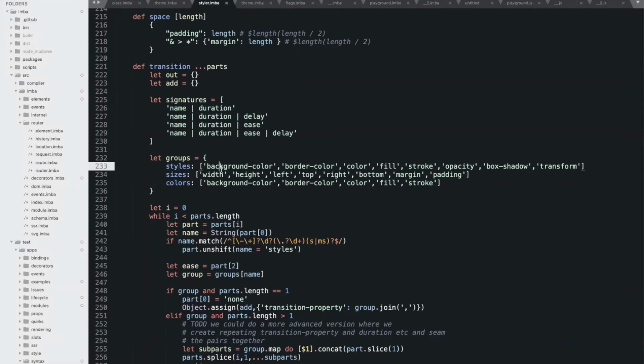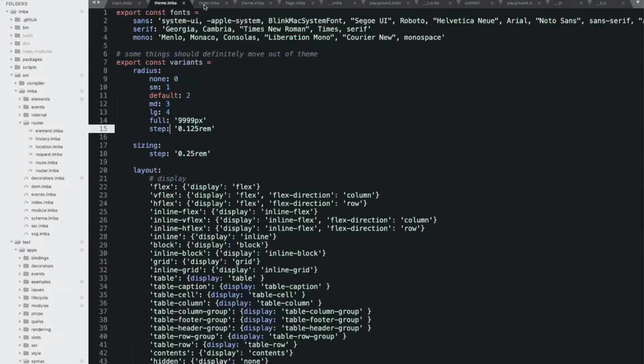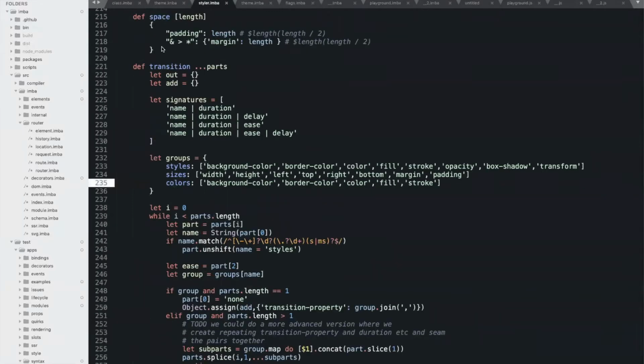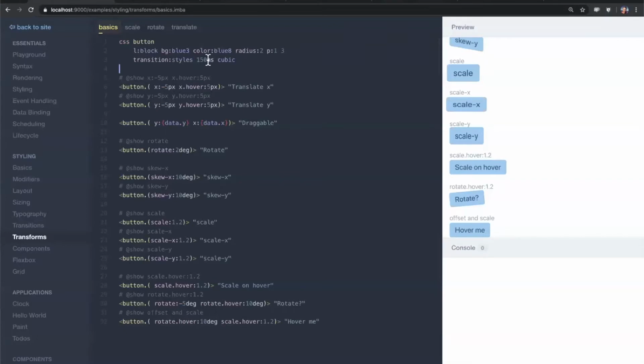We have styles, which is essentially all colors, as well as box shadow, opacity, and transform. Then you can also specify just sizes, which is width, height, left, top, right, bottom, margin, padding, and a bunch more that I haven't added just yet. And then just the colors as well. And that's another neat thing that is much easier to solve now that we can actually extend the functionality.